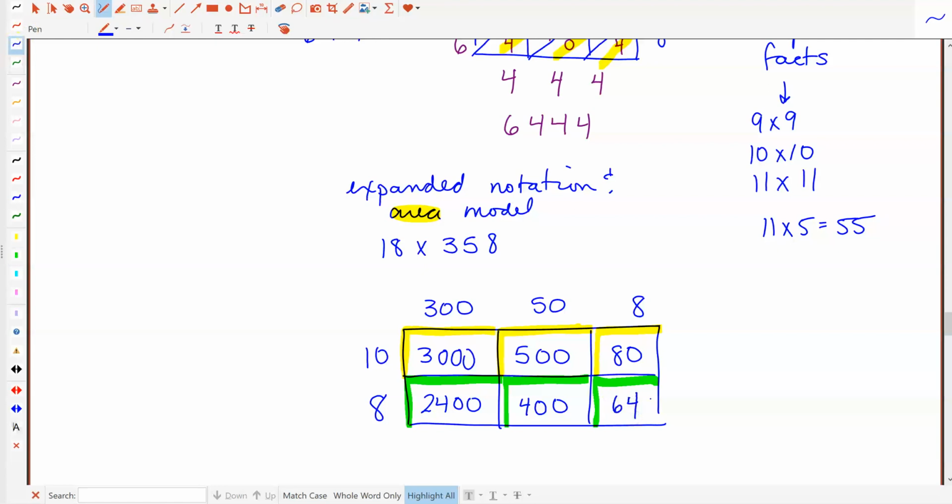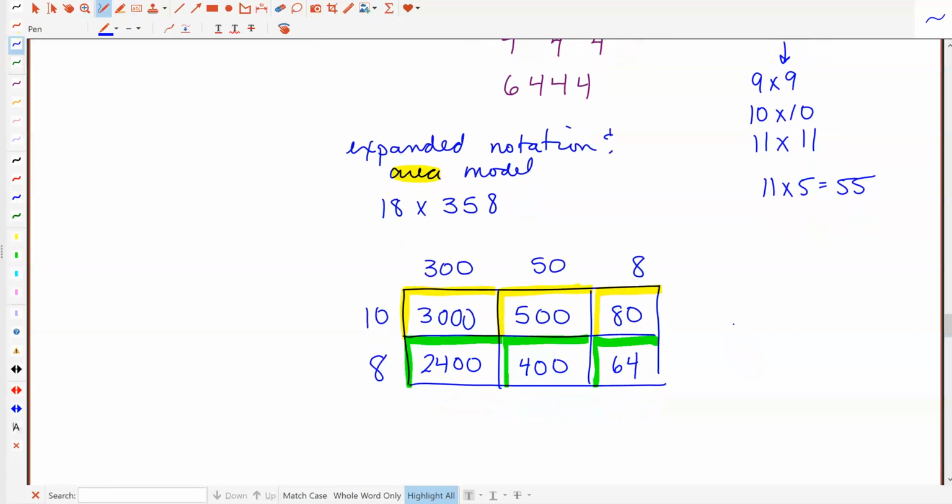So now I just need to add all the numbers in these little boxes. Okay, so then the 3,000 and the 2,400, I'm already looking at those guys, adding them together, so that would be 5,400. What else do I have here? So the 500 and 400 would be 900. The 80 and the 64.